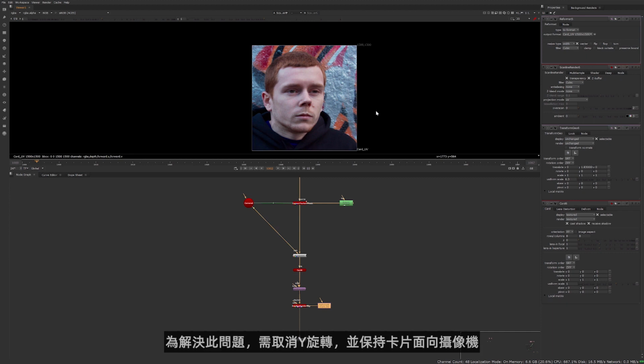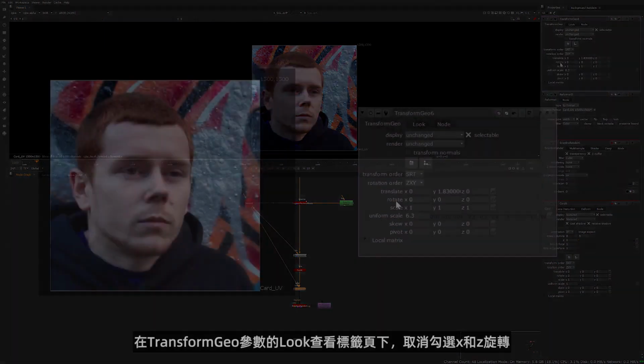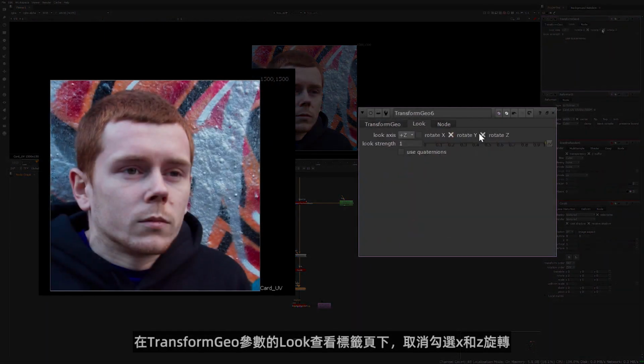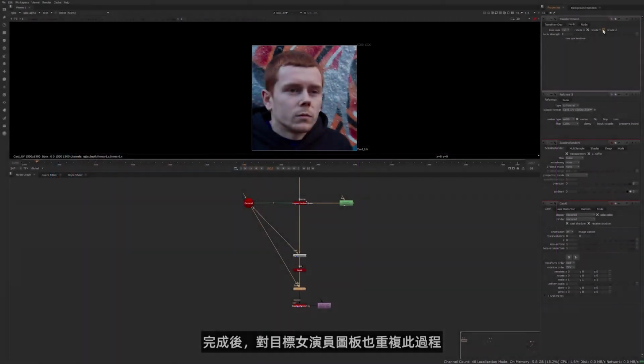To counter this, we need to cancel out the Y rotation and keep the card facing to the camera. Now connect the Transform Geo's look input to the camera. In the Transform Geo parameters, under the Look tab, untick X and Z rotation, as they are not adding any distortion and we need to keep the subject as stable as we can. Once finished, repeat this process for the target female plate.